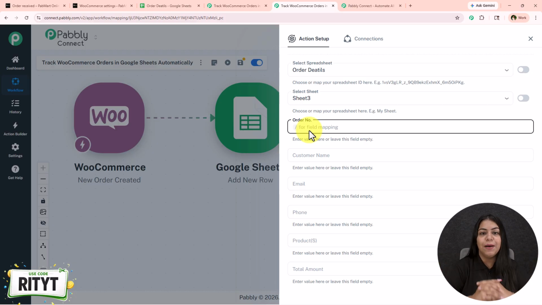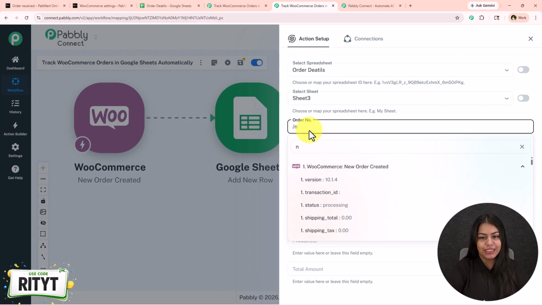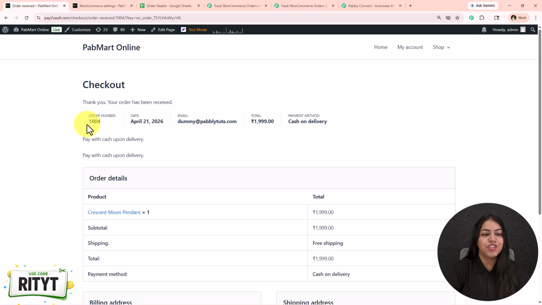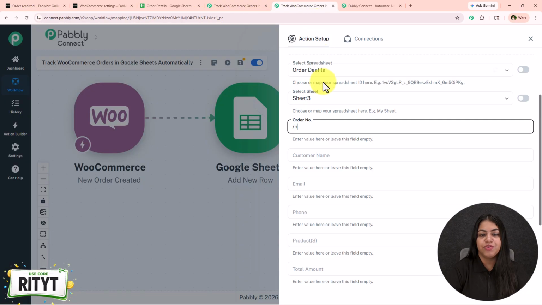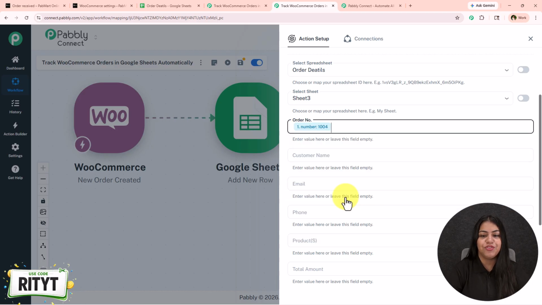So mapping is a method by Pabbly, which means inserting the data from the previous step. And when we insert the data from the previous step, automatically our data becomes dynamic and changes with every new response received. So in order to map these details, we have to put a slash and then search for the details. So as you can see, over here is the order number, which is 1004. So we're just going to search for the same order number over here, and let's put a slash and then search for the details. So this is the order number, so let's just map it.